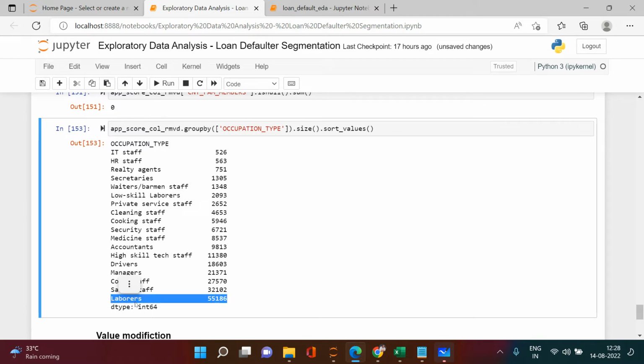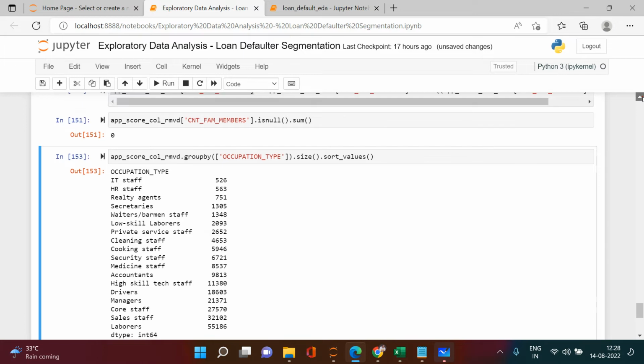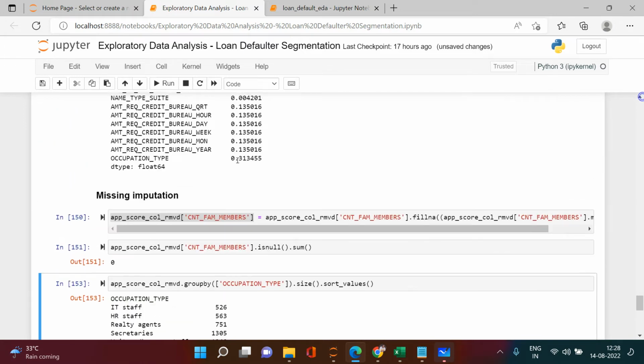Now there are 2 ways to fill the missing value in this particular column. Either you can use laborer. This is the value which has been used most often. Either you can use this value to fill missings in this particular column, or you can use just unknown or not available, etc. So if you are using not available, like you can see that it has 31% of missings, right?